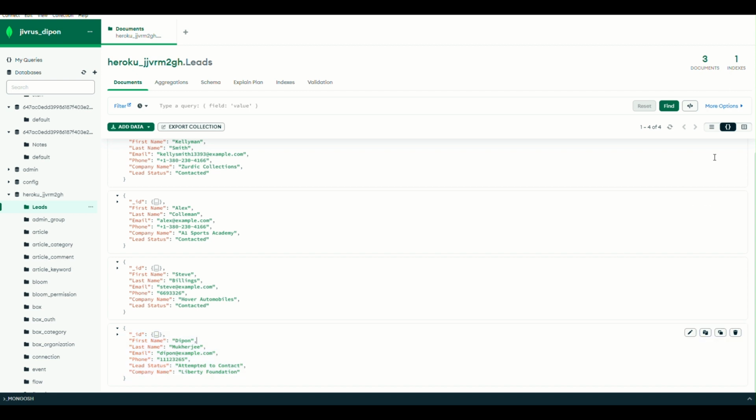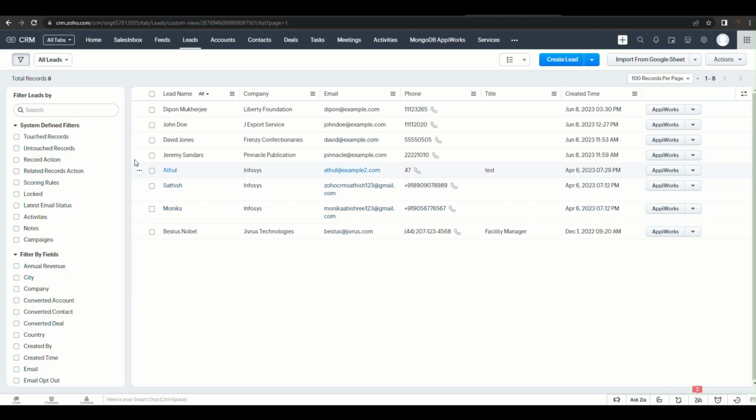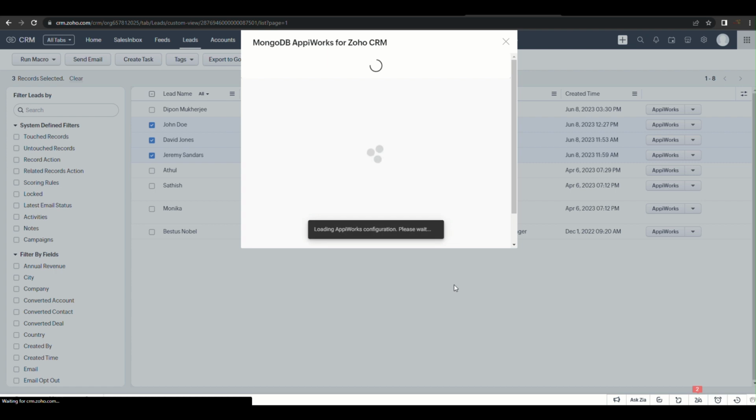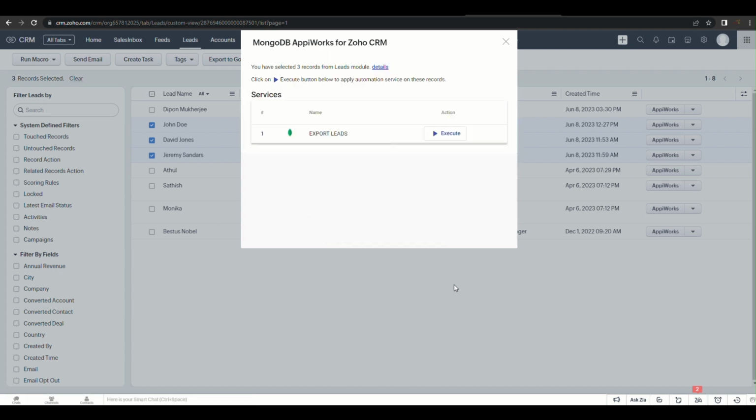Let's go back to our list of leads in Zoho CRM Leads module. Now select the leads to be exported and click on the MongoDB AppiWorks button as shown. Once the AppiWorks configuration is loaded, you can execute the required service from the available list of services.